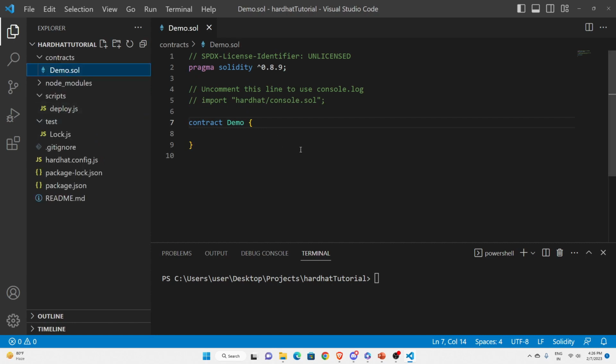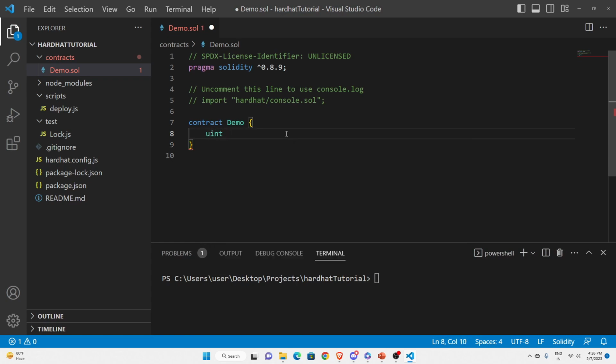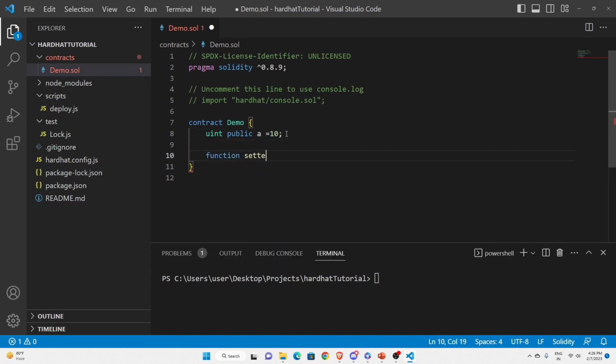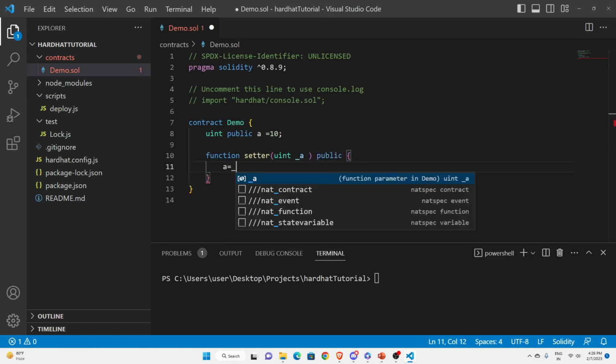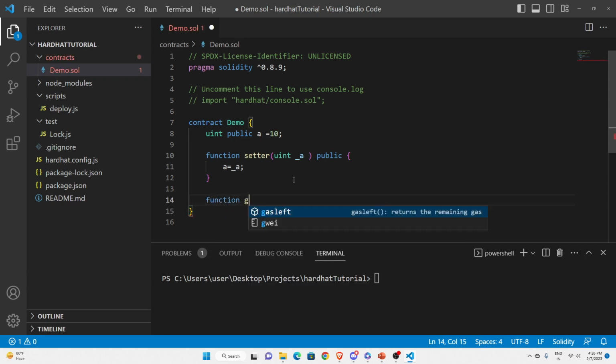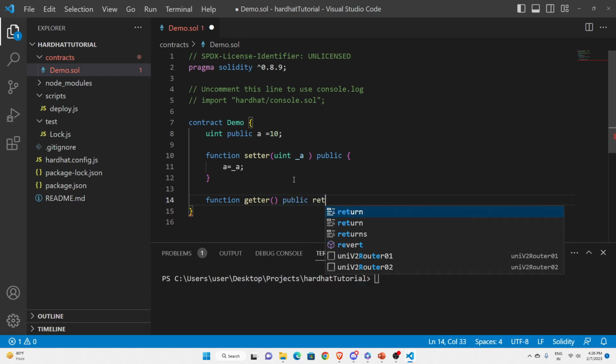Okay. And let me have some functions. First of all, I want to have a variable there, uint public a. Let me initialize this to 10. And then let me have one function by the name of setter to set the value of this a. Let me make it public, and then simply a is equal to a. In the same way, let me have another function by the name of getter to get the value of this particular variable a, public, then again returns.